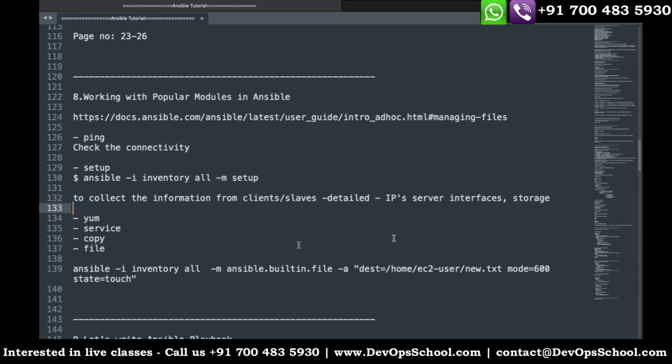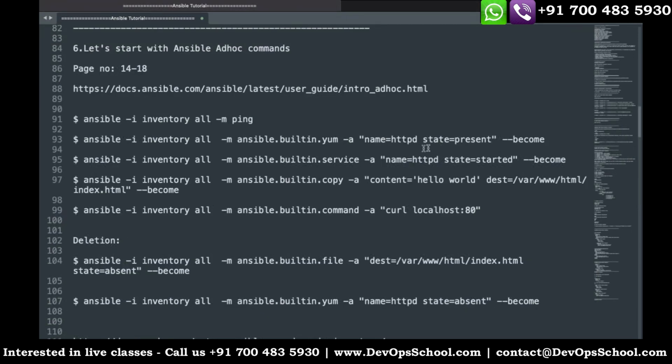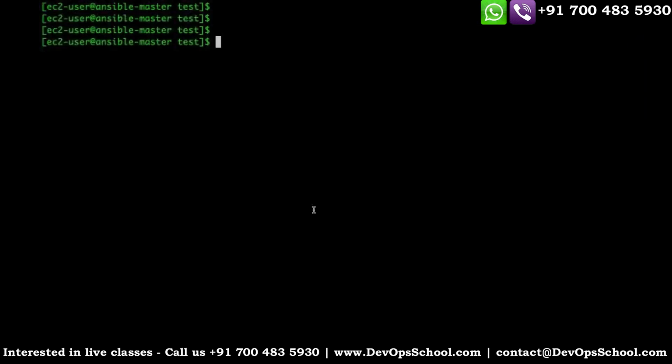After that, we have already seen the yum module. So we had installed this httpd package. Earlier we had installed this particular httpd package. So now let's go ahead and uninstall that package. Okay, let's uninstall that package. It is pretty straightforward. You can see what I am doing.